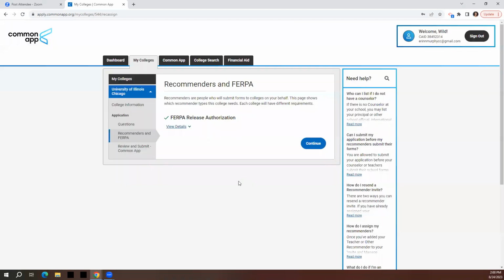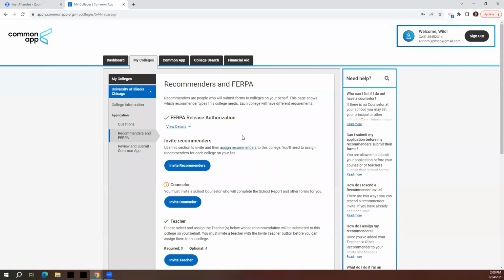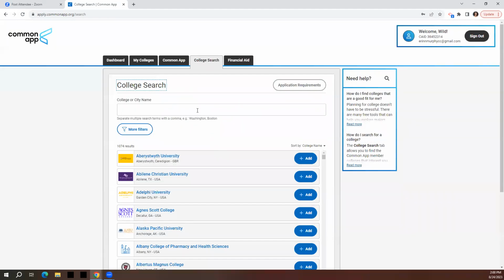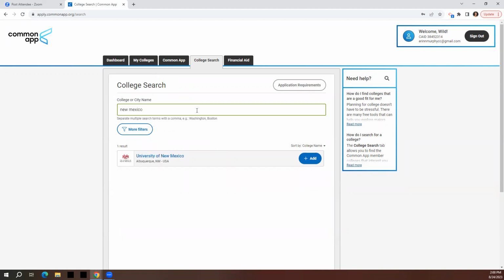We're going to save that. And I have now done my FERPA release authorization. I want to show you quickly that if I add another college, I'm also interested in the state of New Mexico. So let's see. We're going to add the University of New Mexico.